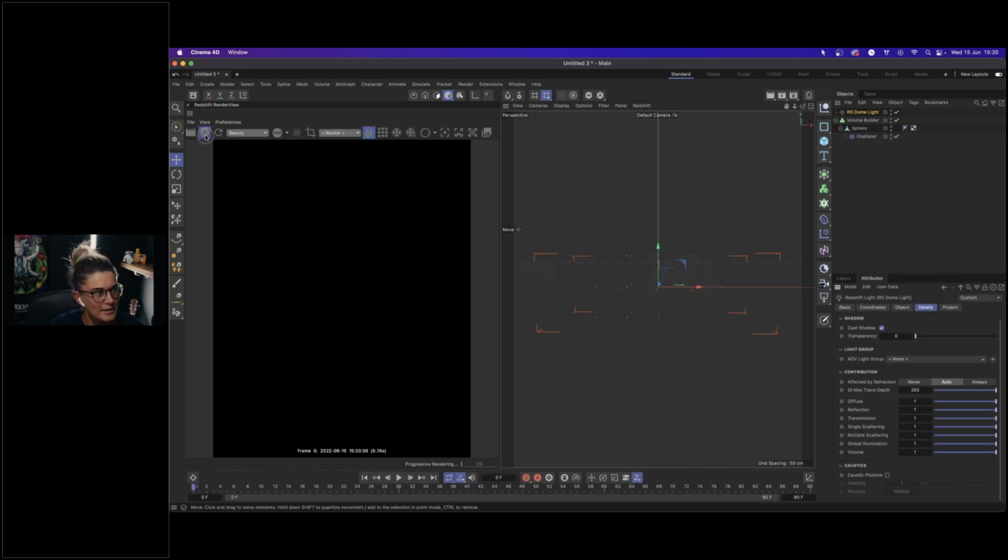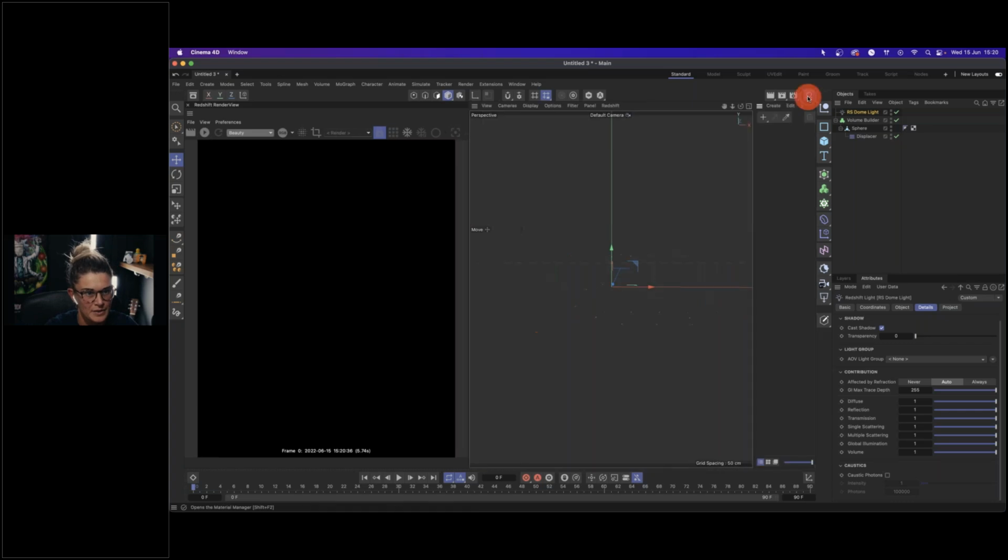But again, if we play, we're still not getting anything. And that's because the third step in this process is to create a volume material. And then once we've created our volume material, we'll be able to see our volume inside of our render, inside of our IPR, and then we'll be able to start to make changes, make adjustments, and see those live. So if we open our material editor, I'm just going to play my render view so you guys will be able to see it straight away.